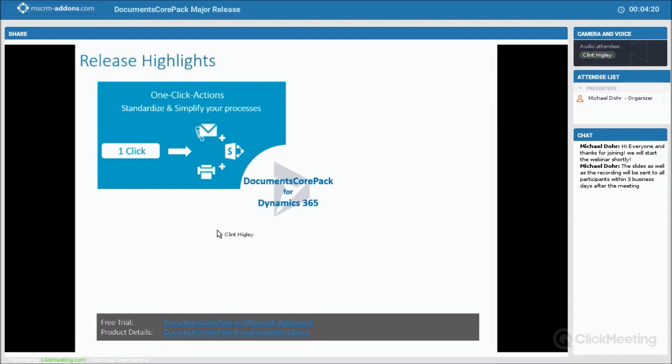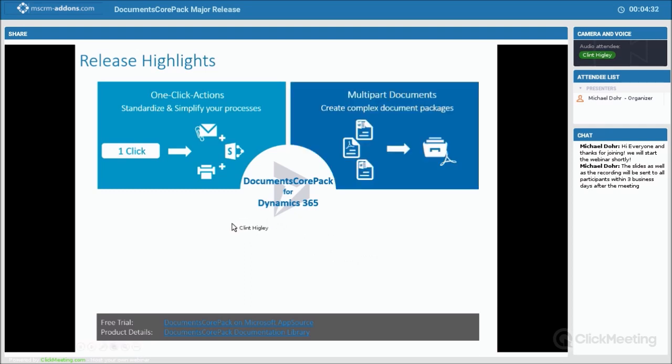One-click actions, we've created those to basically standardize and simplify your process of creating documents, just making it easier for your users to create these documents. The next piece would be multi-part documents. So basically what that enables you to do is to create complex document packages. So you can put several different templates together. You can pick and choose and put these packages together very simply and easily.